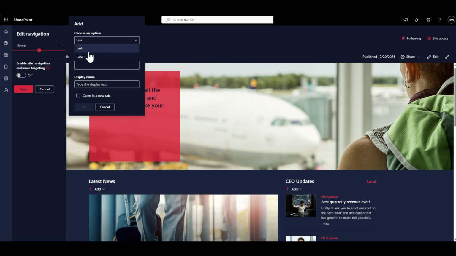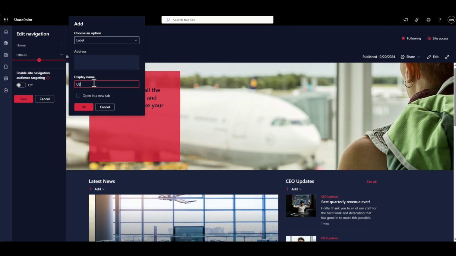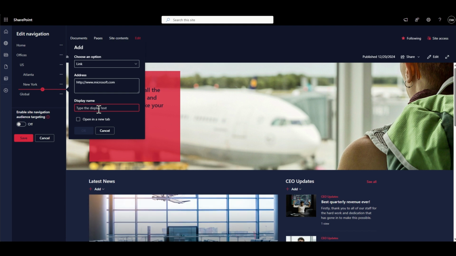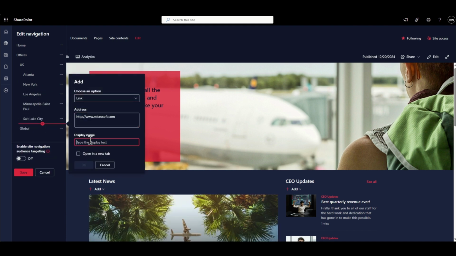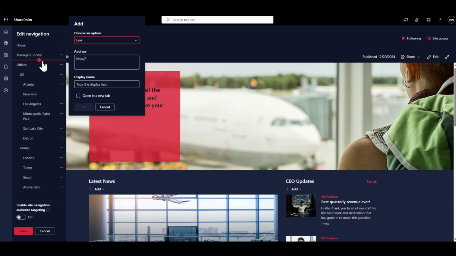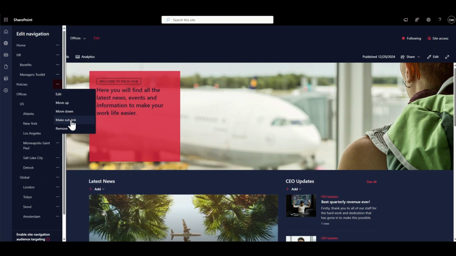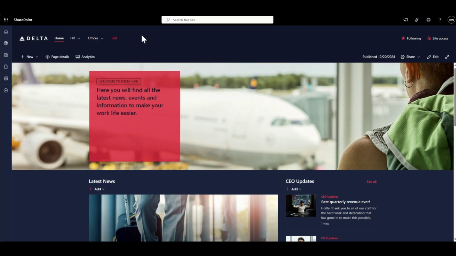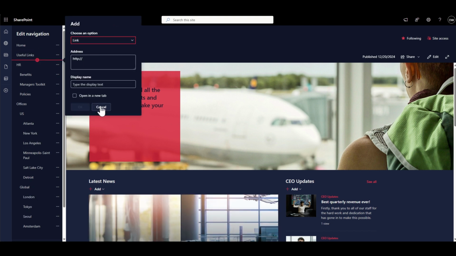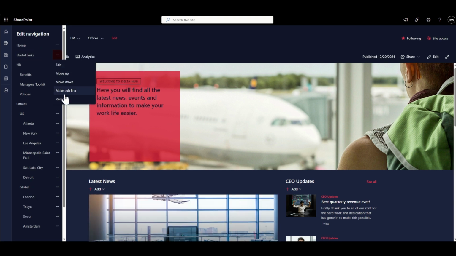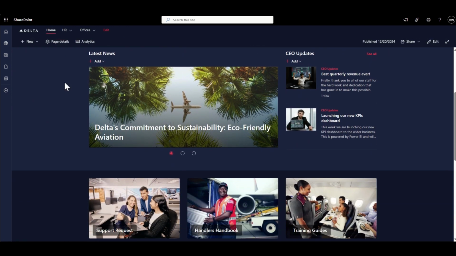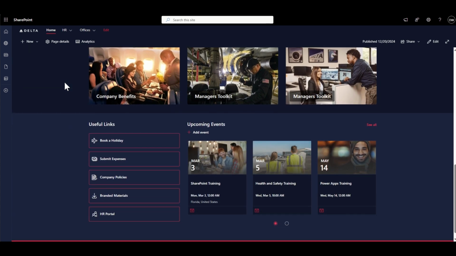So again, just simulating what this could potentially look like. I did actually use Copilot to ask it where are the offices for Delta Airlines, and then I've built out this kind of mega menu, so that when you hover over offices, it's going to have a subsection for US and UK, US and global, and then you can see the links. And this is simulating that you would obviously then have SharePoint sites for each of those different offices. Now this is what it looks like. This is the final result.